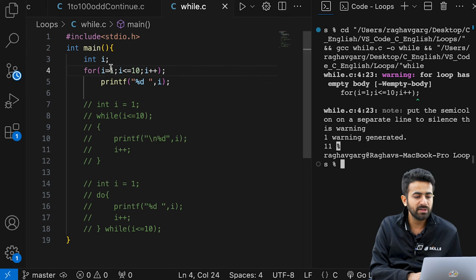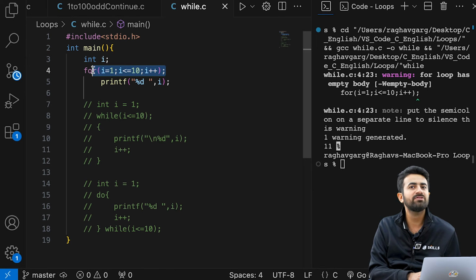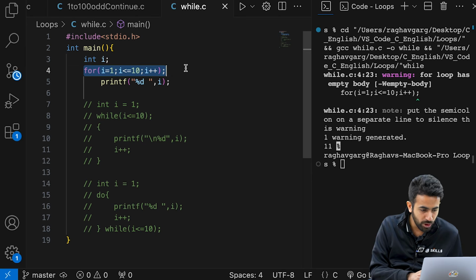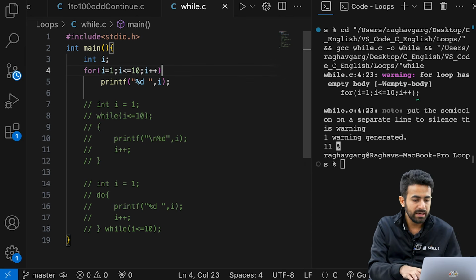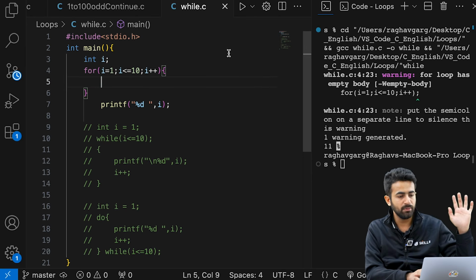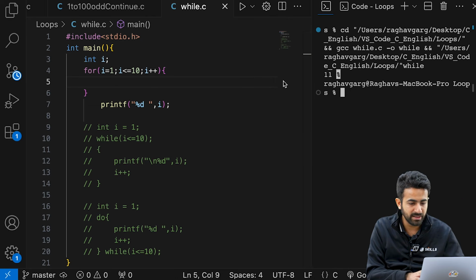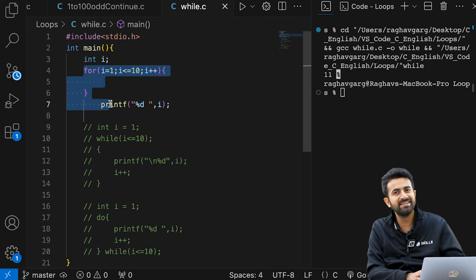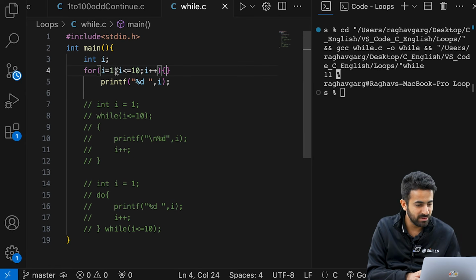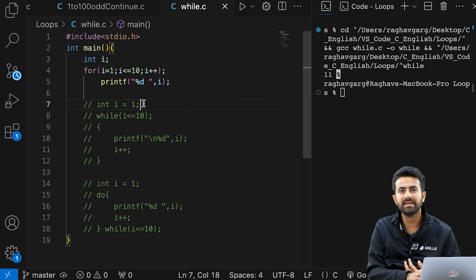Why? Because I was 1, 2, 3, 4. Yes, this loop is running 10 times, but nothing is printed because it is empty. Basically, this means if I write for and then this semicolon, it means this empty body. Of course, it is not giving an error, but yes, it is running 10 times, but it is empty body. Okay, so this thing is exactly like this.